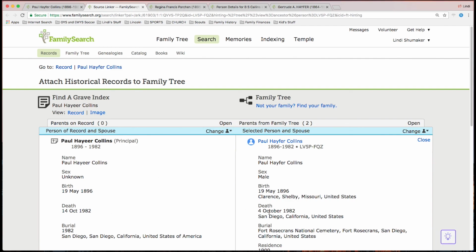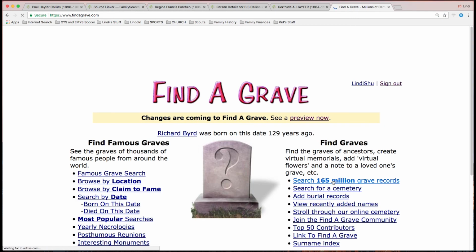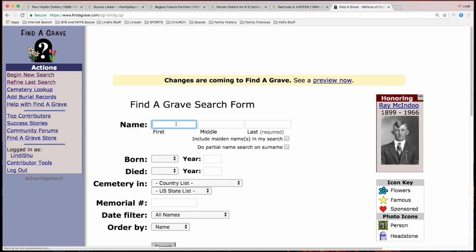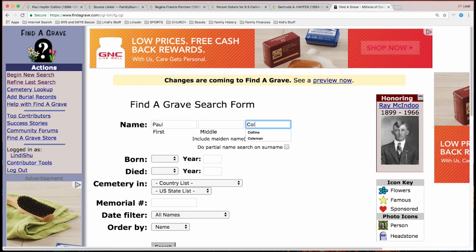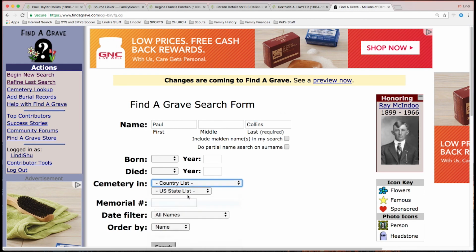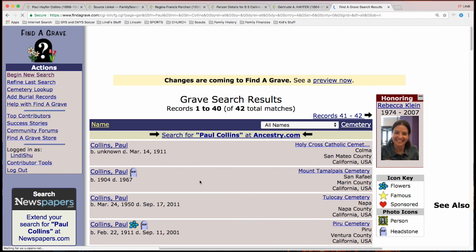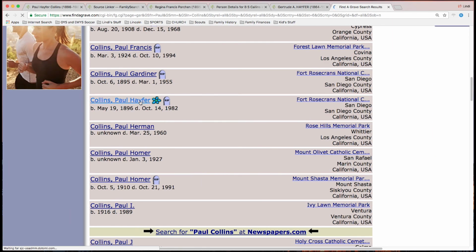19th, and this is 4th of October. So I'm going to manually go to Find a Grave because I want to make sure. So click on 165. So we're going to look up Paul Collins. What was the cemetery? This is California. Okay. So United States, California, click search, and okay, here we go.